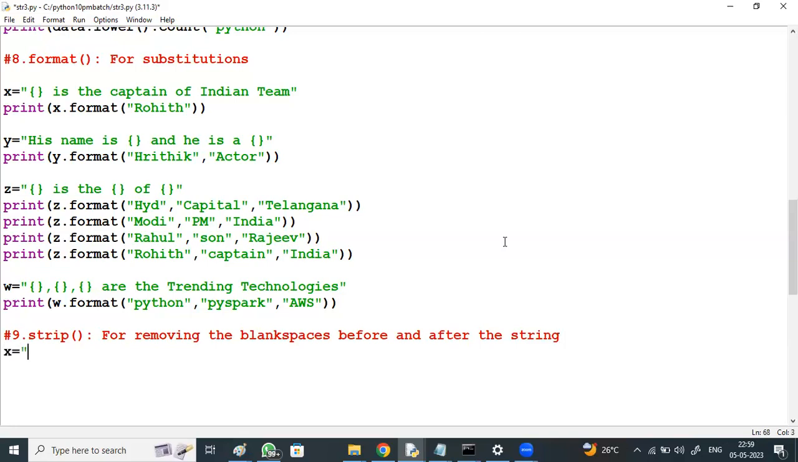X equal to, for example, I got a lot of space here. Good evening, Hyderabad. So I got some spaces after that and before it, right?